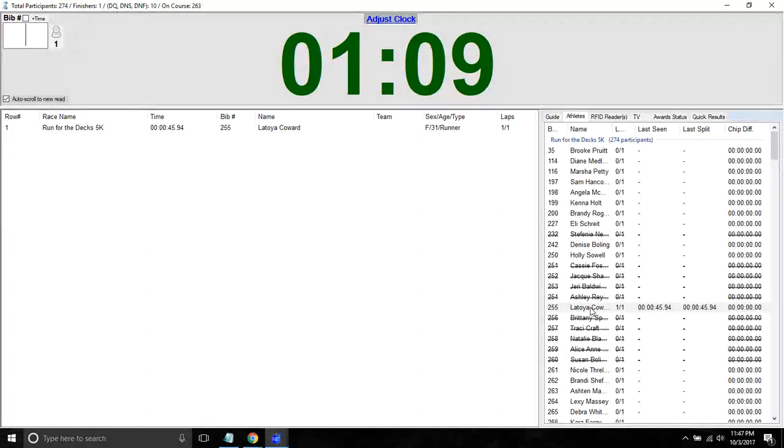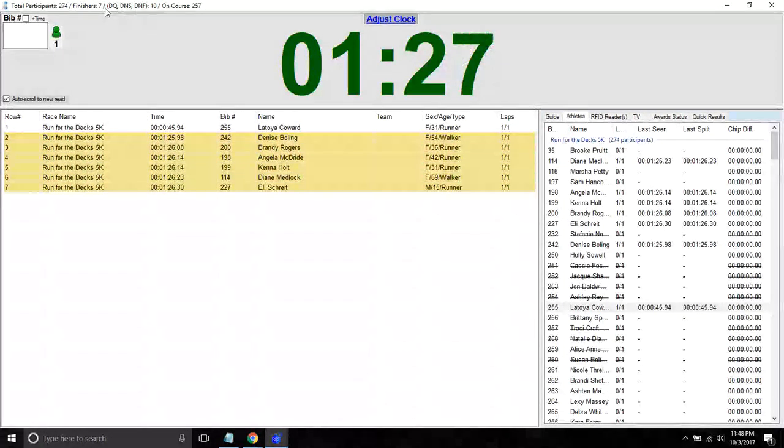And so the nice thing with this feature is when you scan your DNS tags, it will tell you at the top of the screen, and it actually does this even without scanning, but it's a more accurate number if you scan your DNS tags. It will tell you, okay, you've got 274 participants. You've got one finisher. Let me go ahead and add some more here. Seven finishers now, and you've got 10 that are DNS. Therefore, the program's best guess is you've got 257 on the course. So this is another common question you get as a timer: hey, how many are left on the course? Well, if you do your DNS scan, then this can tell you. And so that's very helpful information.